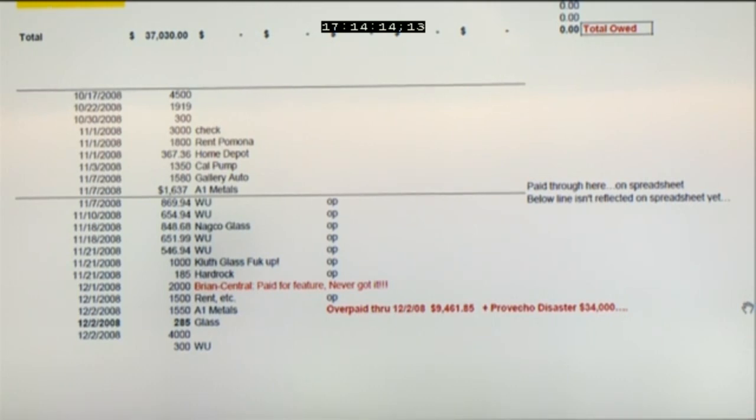Did you find this similar document for 2009 in another location, in a more complete fashion? Yes, I did. Okay, where was that?